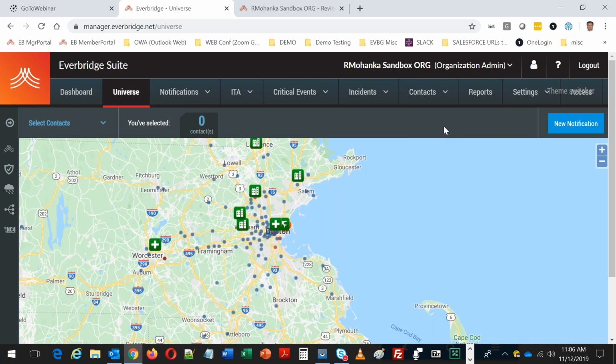And I always like to say that Everbridge is not necessarily anyone's day job. You're all busy doing what you're doing. When you need to send a communication, you want to be able to have it set up in advance in Everbridge, so it's very quick and very easy.